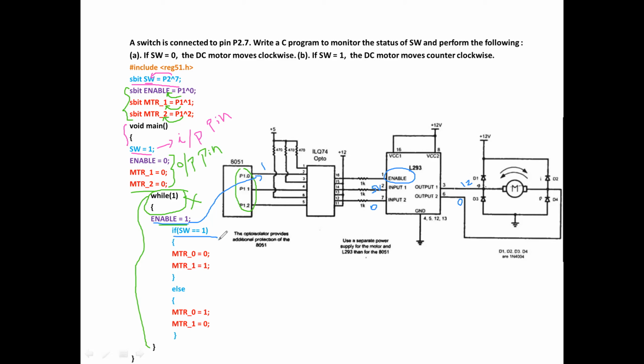Let us consider the switch is equal to 1. If it is 1, then this condition is applied. As per it, the motor should rotate in the counterclockwise direction. Okay, there is a small mistake. It should be 1 and 2, which I will change now. It is 1, 2.